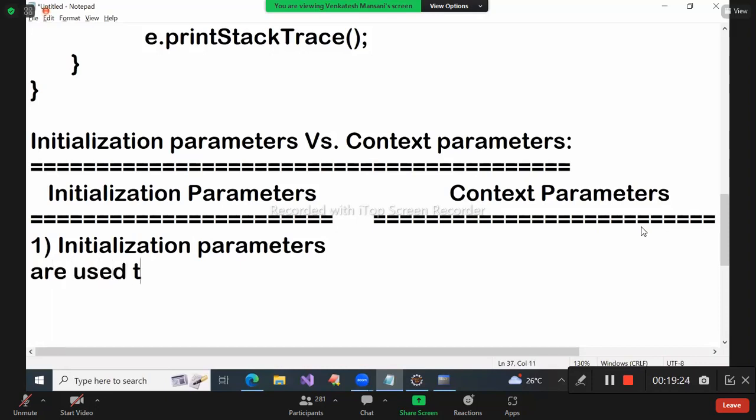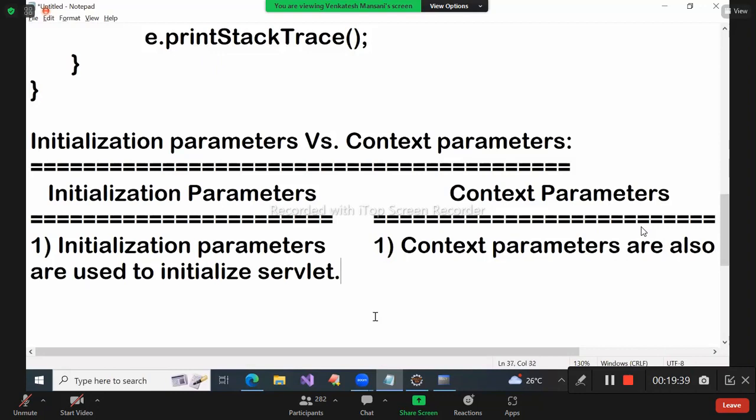used to initialize Servlet. Context parameters are also used to initialize Servlet.